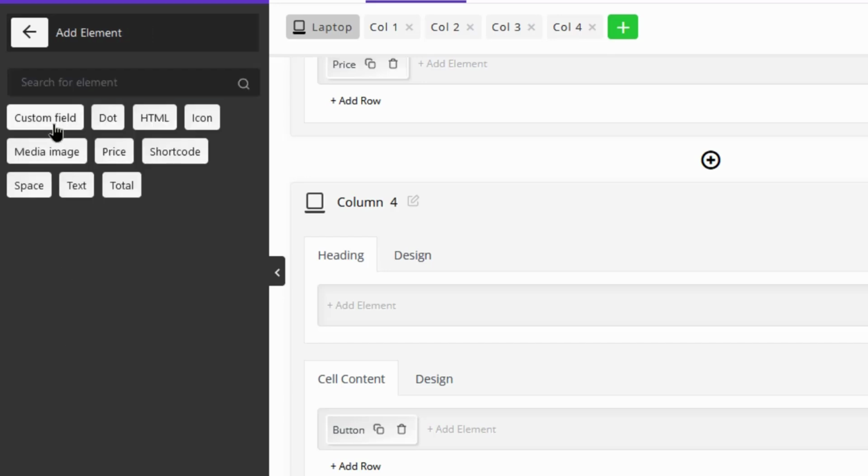Custom field, to add a custom field to display instead of a button label. Dot to show dots in the button. HTML. Use customized HTML code for the button label. Icon, to add an icon to be displayed on the button. Media image, to choose a picture to be displayed as the button label.